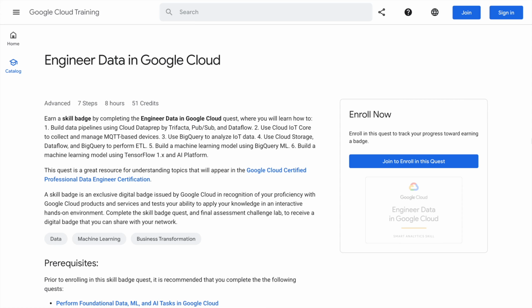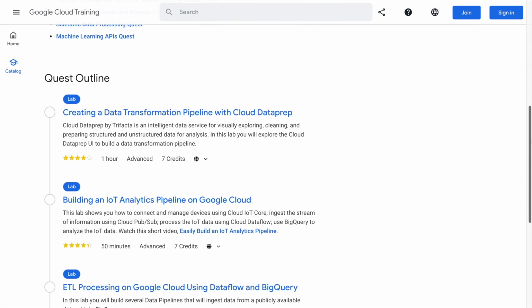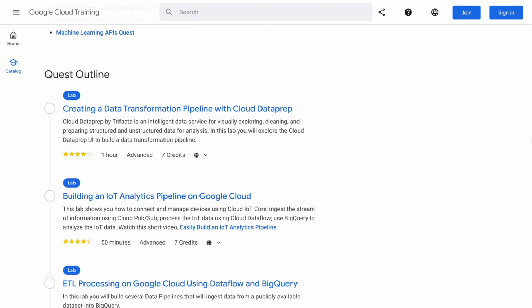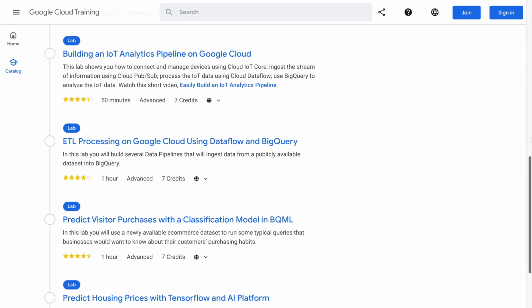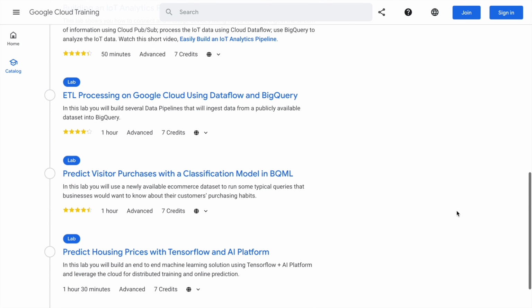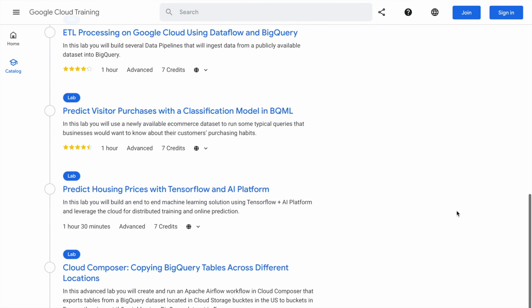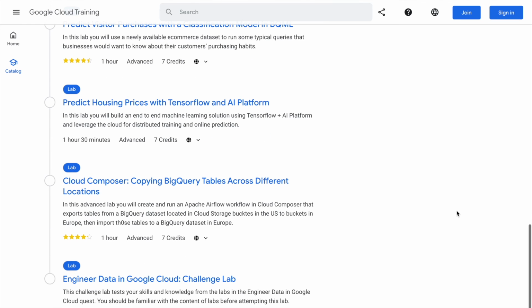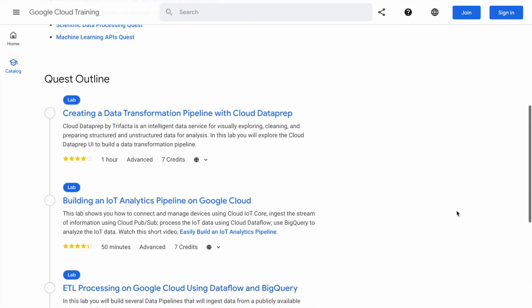So one training in Quick Labs that I can wholeheartedly recommend is Engineer Data in Google Cloud. This is specially tailor-made for the Google Data Engineer exam. So you can essentially pick this up. So you have different tasks. One of them that I can see right away is creating a data transformation pipeline, building an IoT analytics pipeline on Google Cloud, ETL processing.